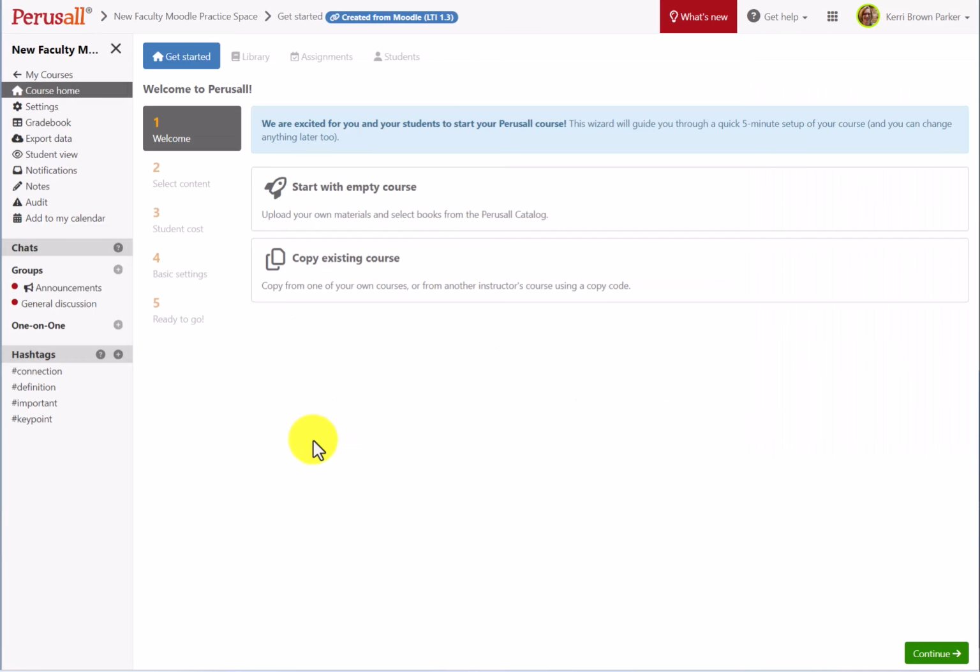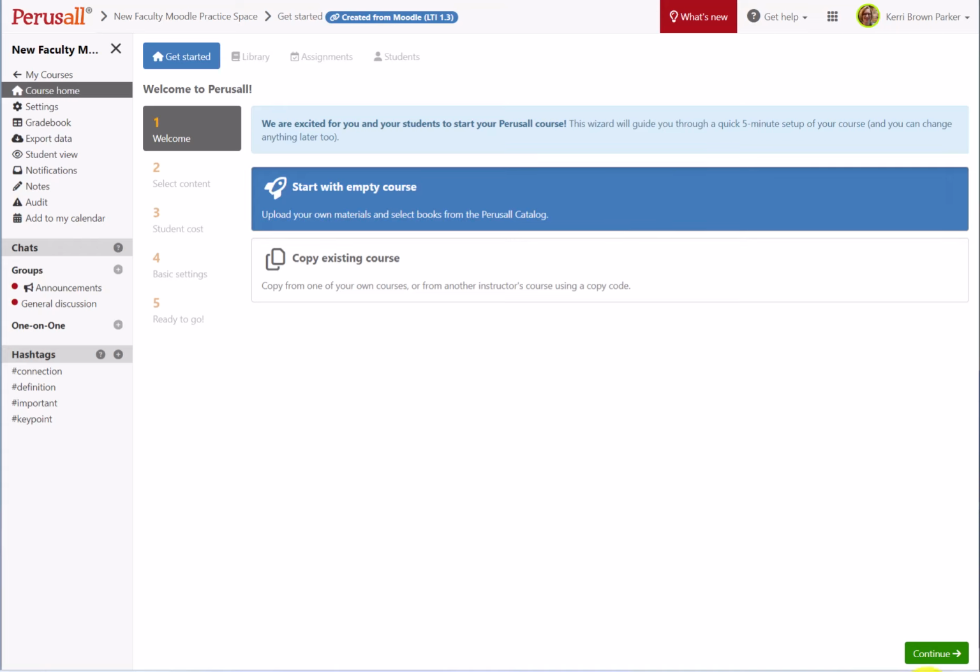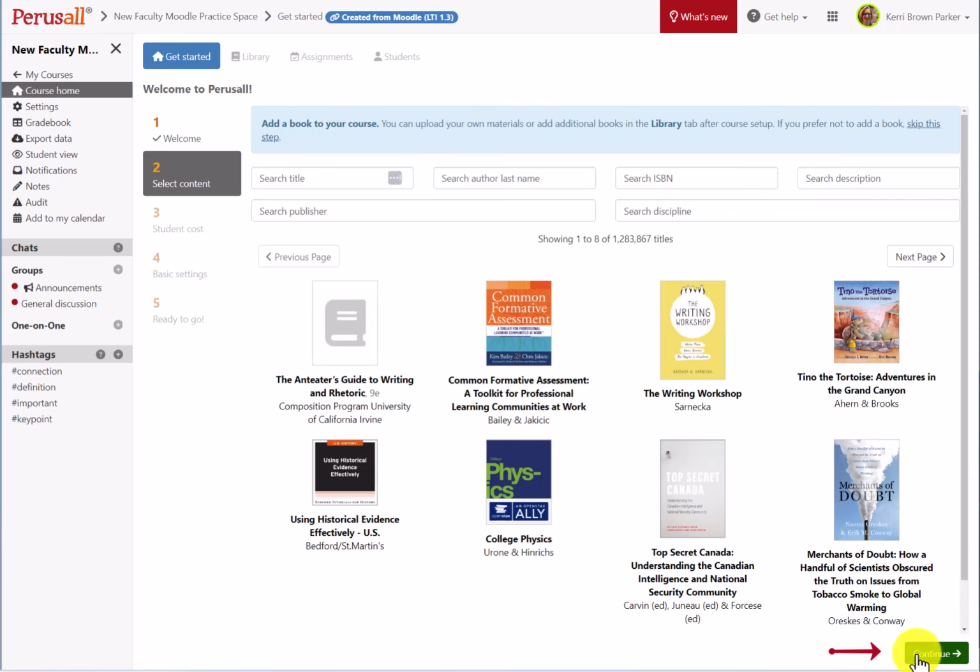Perusall should open in a new tab, and a wizard will pop up that you can use to get started and walk through the different steps that you need to do before you start adding texts to the library and then assignments, which will go back to Moodle. We recommend clicking through each step of this wizard using help features, and as you go through each part from welcome to select content to student cost, etc., you'll select continue to go through each of these particular screens and different sets of features.